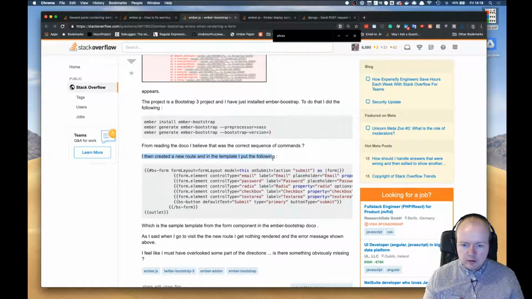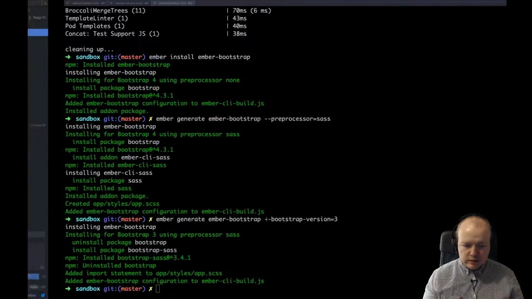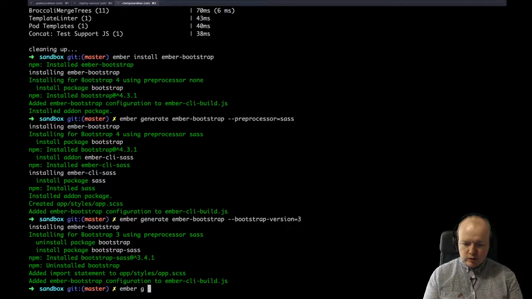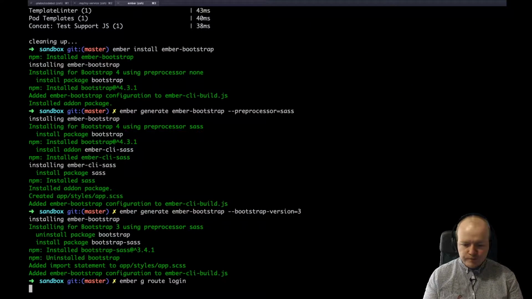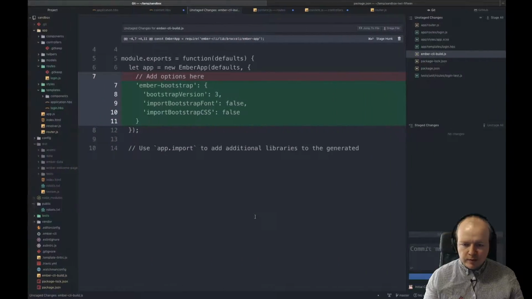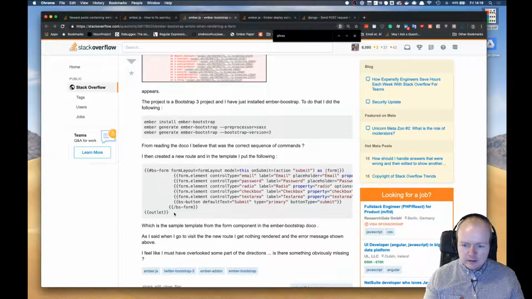Then I created a new route, and in the template I put in the following. So what is it? It's a login form. So let's generate a login form. G route login. It's probably a sign up form. I'll properly look at it, but we'll see.